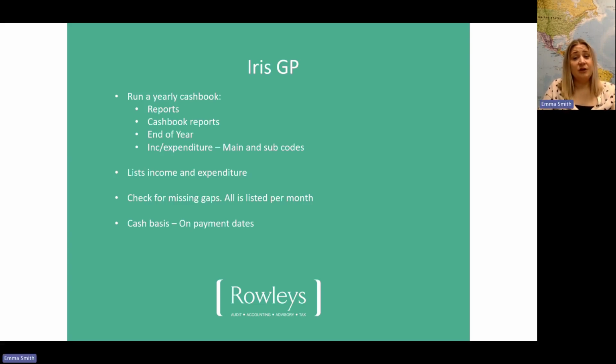So, if you use IRIS-GP, you can run a yearly cash book by selecting Reports tab at the top, then Cash Book Reports, End of Year, and then Income and Expenditure by main and subcode. This splits all the income and expenditure per code and subcode used, and this is a great report to check if you're missing anything as it lists totals per month.